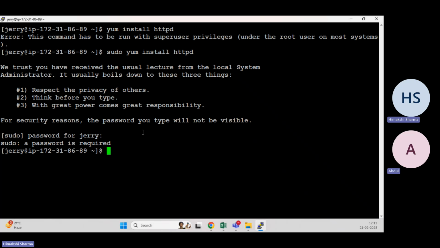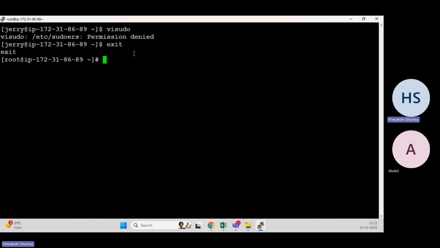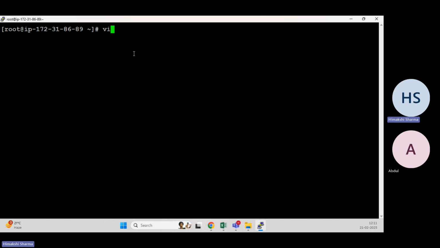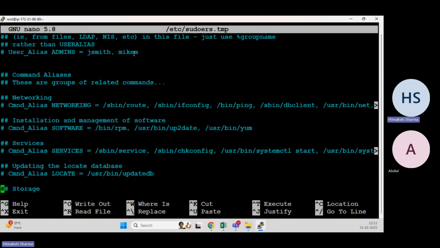Fine. Let's do one thing. Now it is asking again for a password, right? What we will do, we will open vi sudo again. Oh sorry, not as Jerry. Let me log in as root. Let me sign out from here. Okay, I'm root. Let me again execute this vi sudo.